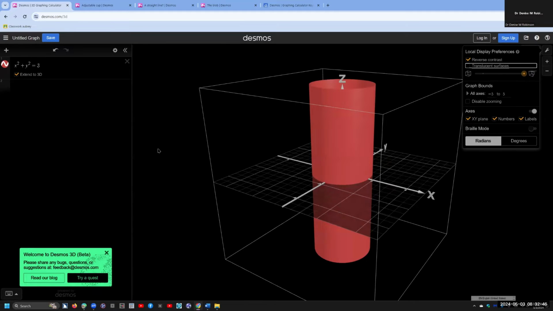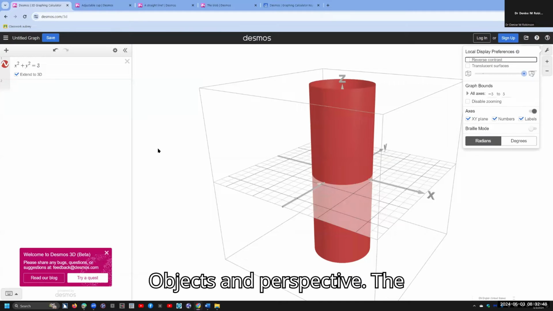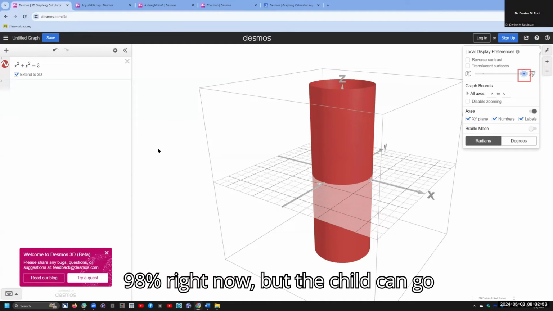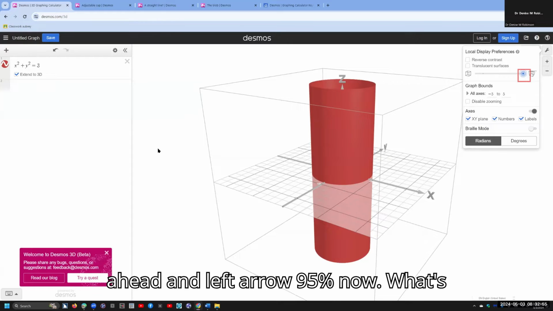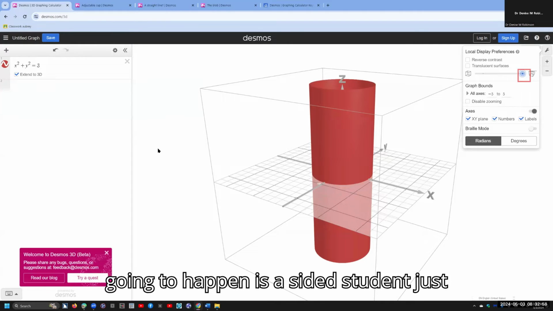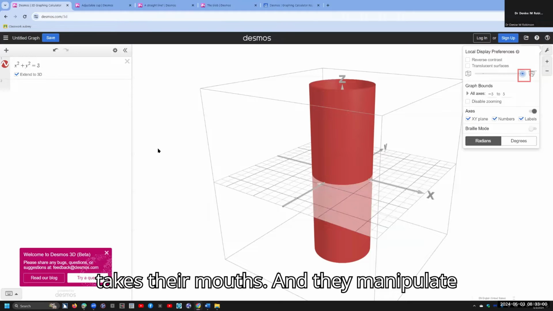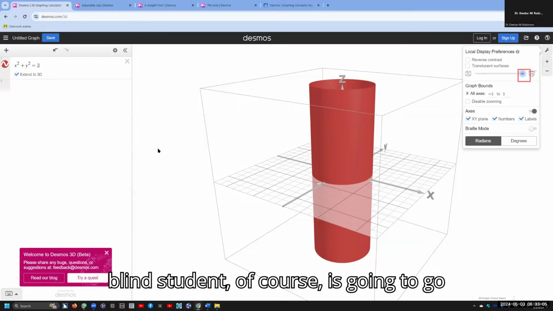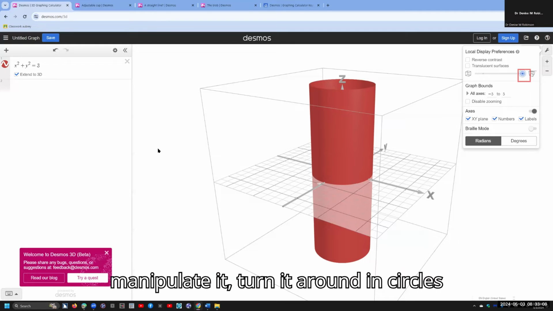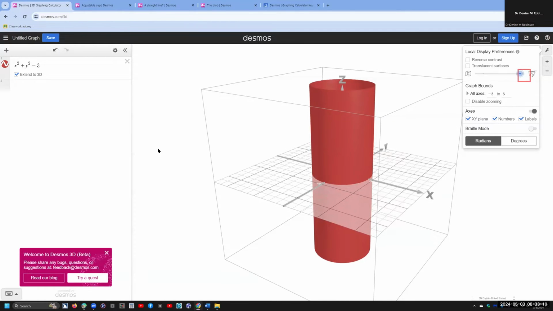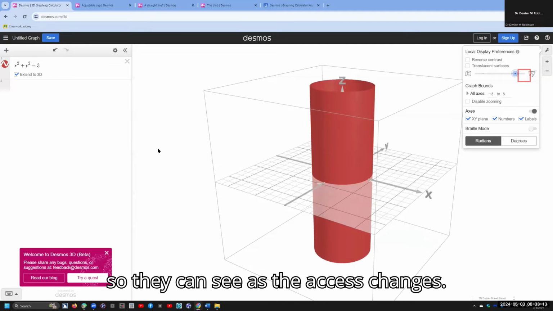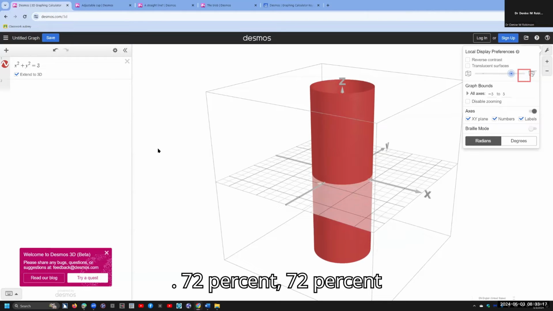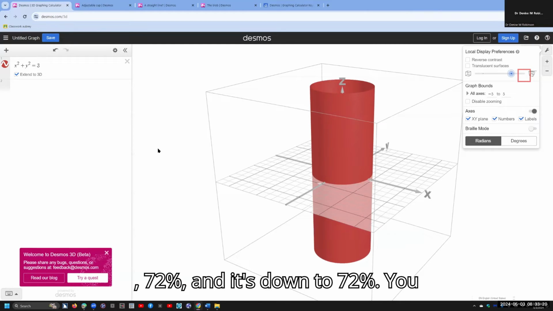I'm going to go ahead and uncheck these. Reverse contrast space, not checked. And tab. Perspective distortion ratio left right slider, 98%. So it's at 98% right now, but the child can go ahead and left arrow. 95%. Now, what's going to happen is a sighted student just takes their mouse and they manipulate that. So the person working with the blind student, of course, is going to go ahead and take the can so they can manipulate it, turn it around in circles. So they can see as the axis changes, so does that cylinder or object. 72%, okay? And it's down to 72%.